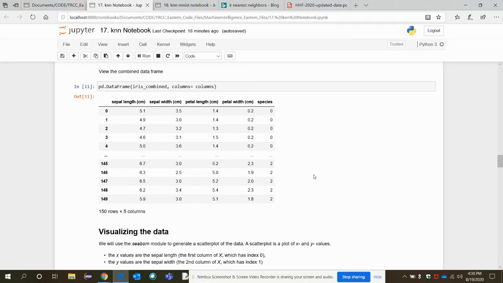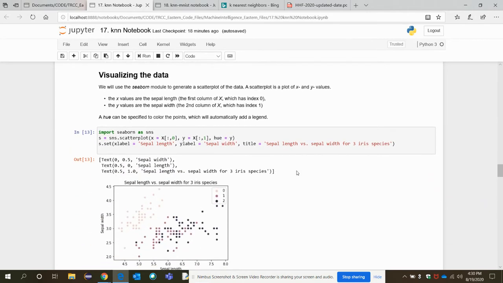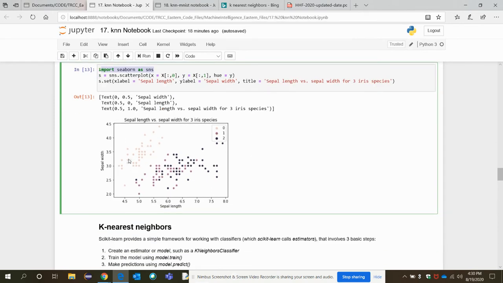The next thing is to visualize the data, to see how many species you have, and how many are correctly identified or not. For visualization purposes, we are going to use the seaborn module. If you see this statement, import seaborn. We will use the seaborn module to generate a scatter plot. This type of plot is called a scatter plot with dots. Different colored dots belong to different types of species. This is for 0, this is for 1, and this is for 2.